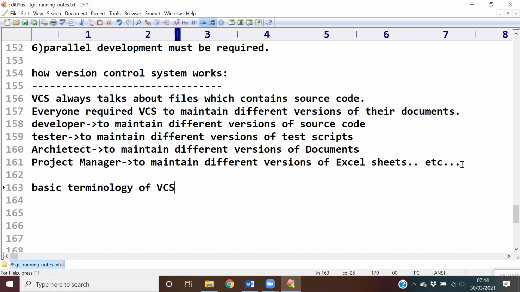Version control system, VCS. It means version control system, guys. Basic terminology. See, working directory first. What is this working directory? These are the basic terminologies, guys.